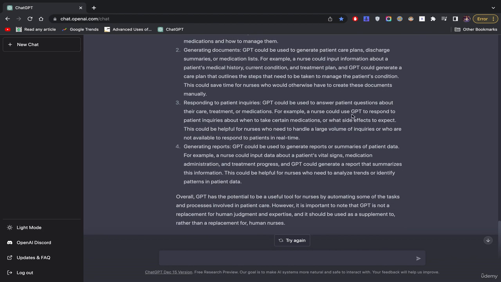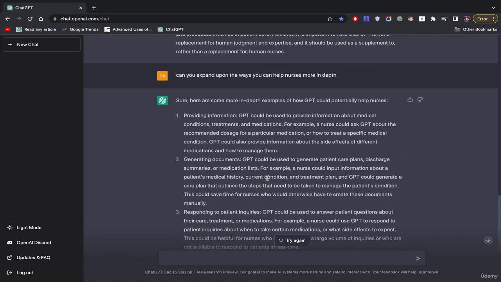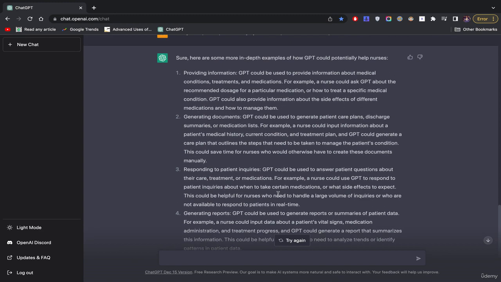And this one says, for example, a nurse could use ChatGPT to respond to patient inquiries about when to take certain medications or what side effects to expect. Okay. And a nurse could input data about a patient's vital signs, medication administration, and treatment processes. GPT could generate a report that summarizes this information, helping nurses analyze trends. So I think that'd be good. So overall, I think it'd be a useful tool. I'm saying this, not ChatGPT. And let's go into the next.